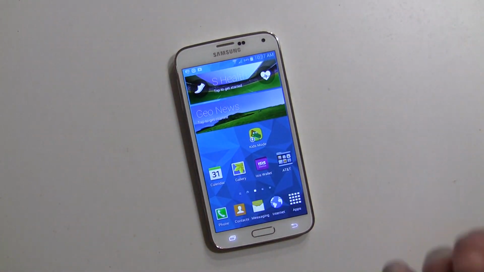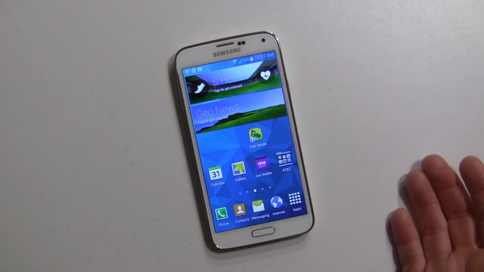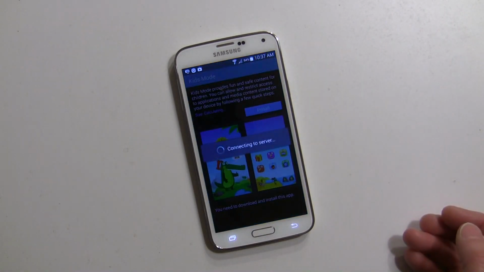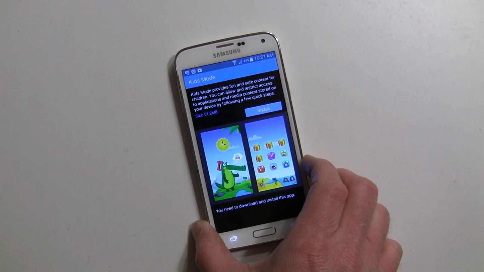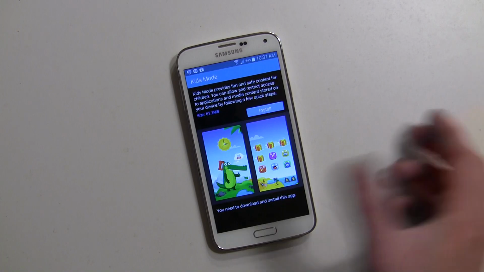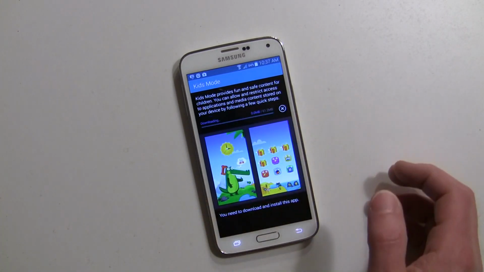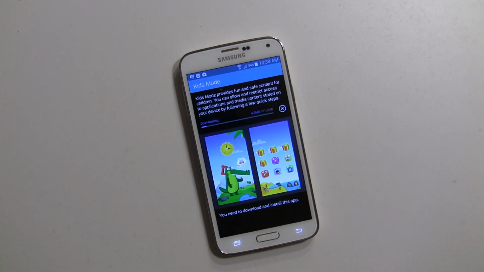So now that is not the app. That's a widget that basically helps you install the app. So I'm going to go ahead, and it's connecting to the server, and here it is. Now it's asking me to install it. So now I'm going to go ahead and install it, and that'll take a little bit of time.